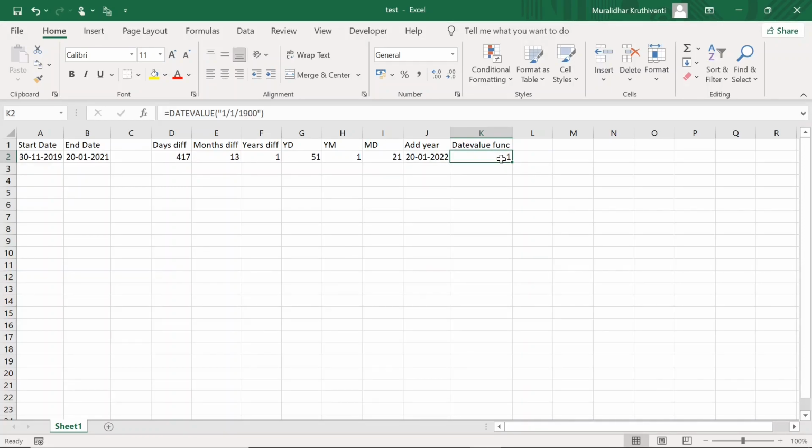So if I give it as 2nd January, this is in DDMMYY format, then it will be 2. So from 1st January 1900, you will get the serial number 1, 2, 3. Each day the serial number increases by 1. So it will be the number of days from 1st January 1900.